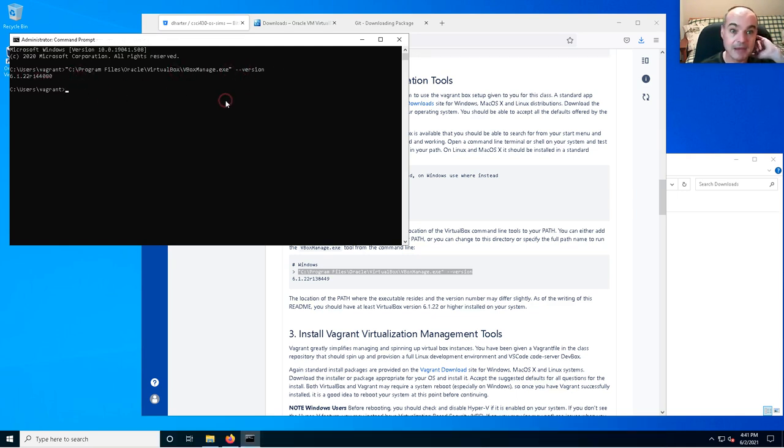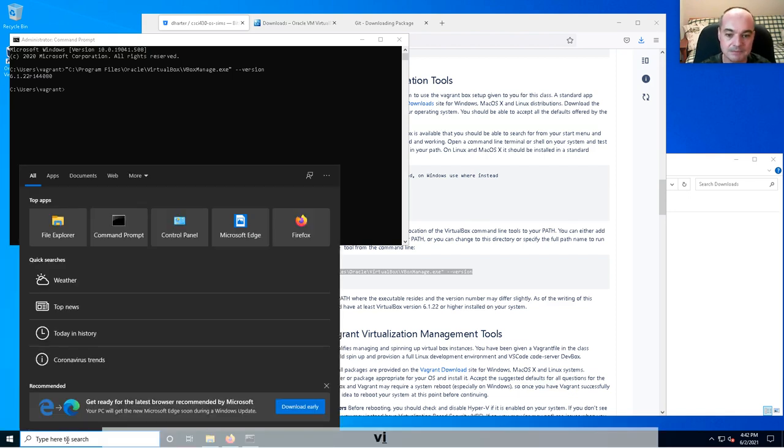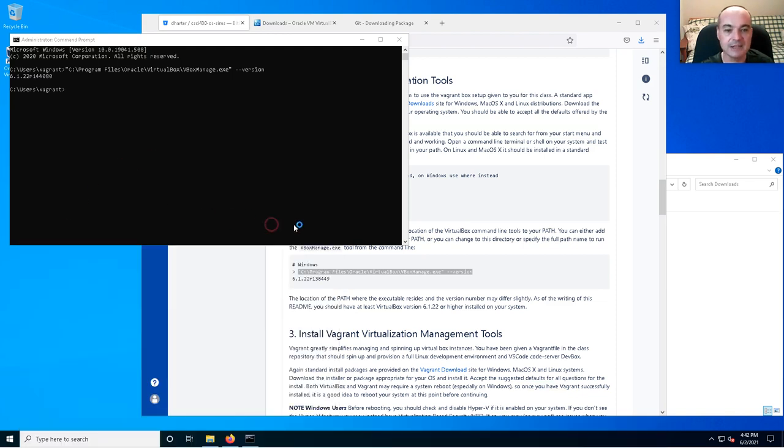If you get an error message, something didn't install correctly, and again, you should have version 6.1.22 or some higher version number, okay? VirtualBox is actually a GUI tool, so it installs a GUI-based tool, so you should see it here on your recently added, or if you don't, you can search for it. You can also check that it installed by selecting that and see if the GUI tool starts up, okay?